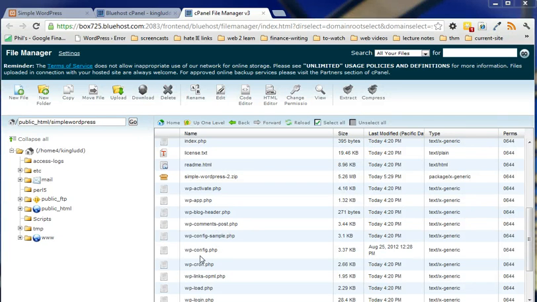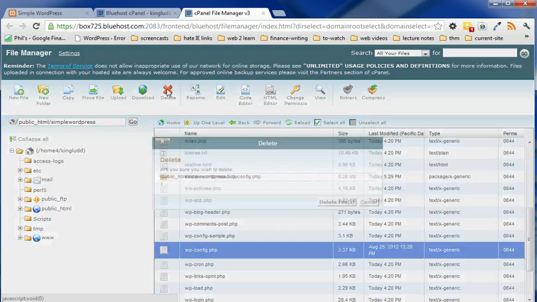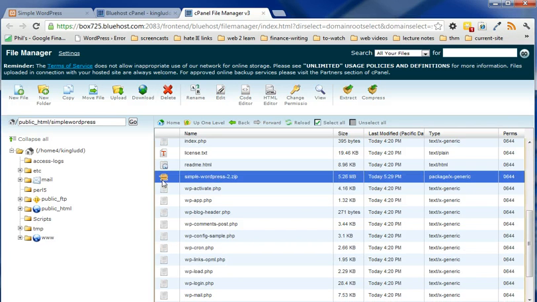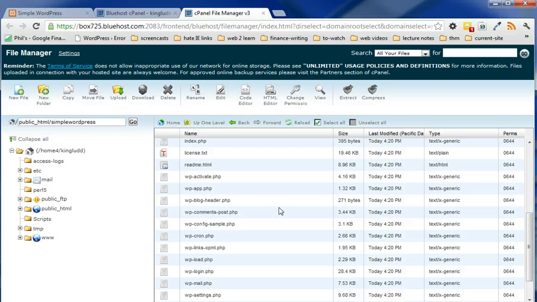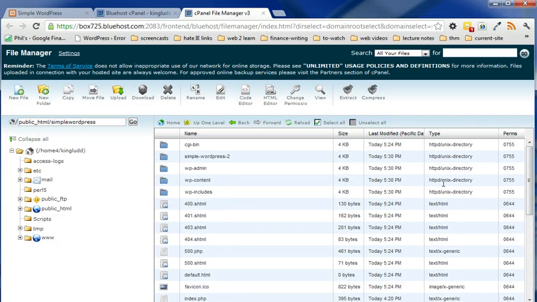And the next thing you've got to do is go to this file here. We're going to delete that and regenerate it. So we're just going to hit delete on the config file, and that's gone. This zip file we don't need, so we're going to delete that. That's gone. And now we have everything that we need, and there's our folders and everything up there.